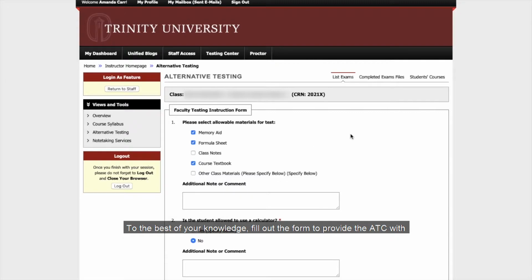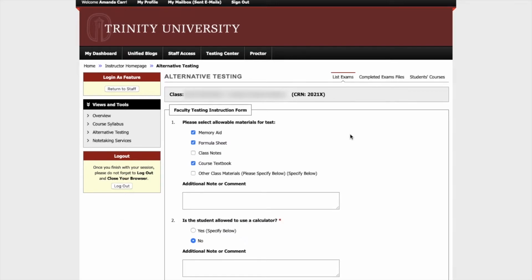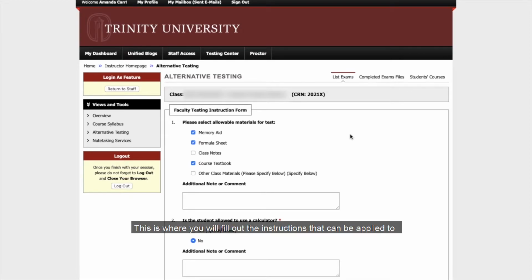To the best of your knowledge, fill out the form to provide the ATC with a general guideline and qualifications for most, if not all, quizzes and exams that your student may take in your course. This is where you will fill out the instructions that can be applied to most exams, quizzes, etc. within this course.